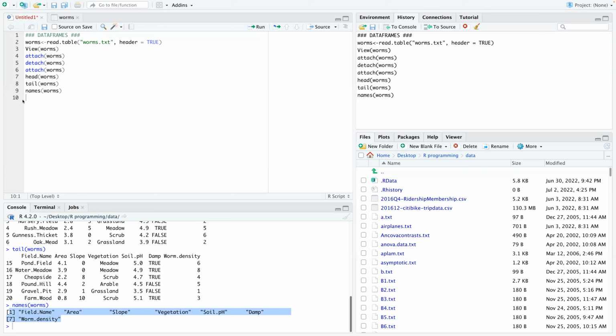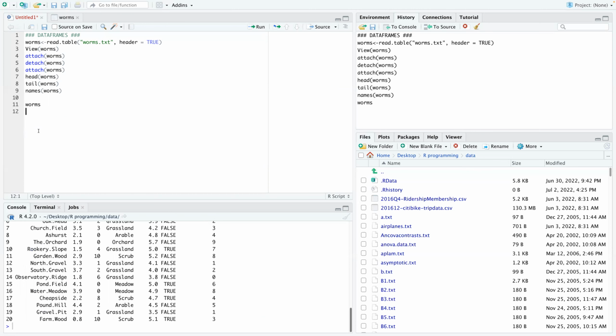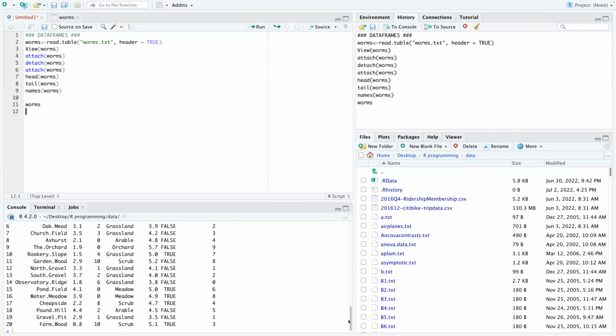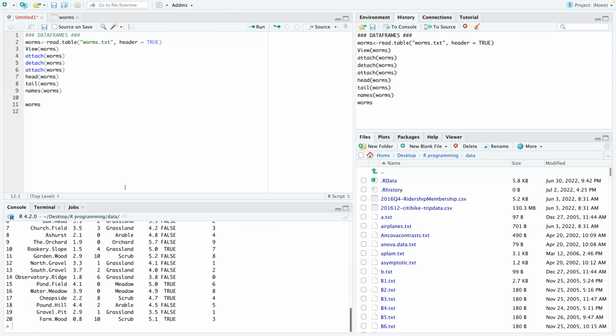Now, if you want to look at the entire data, another way you can do it is to just call the name, wins, and then you run it, and it's going to give you all the observations. So nice. You see everything over here.